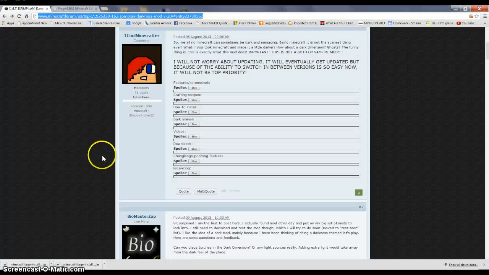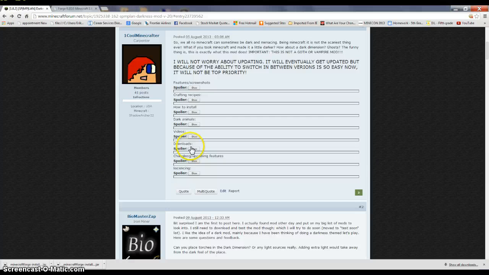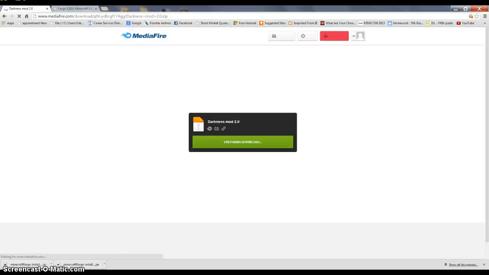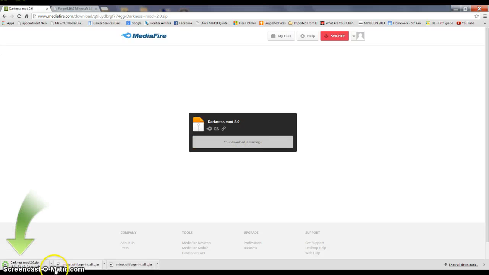You're going to go back to the Darkness Mod post, Downloads, and you're going to choose the 2.0 option in the second list. For some reason, my text got all screwed up. It's going to bring you just to a Mediafire page. I don't use AdFly. Just wait for it. Alright, here we are. Just going to hit the download button. Once again. Oh, wrong one. No! Okay. Once again, show in folder.